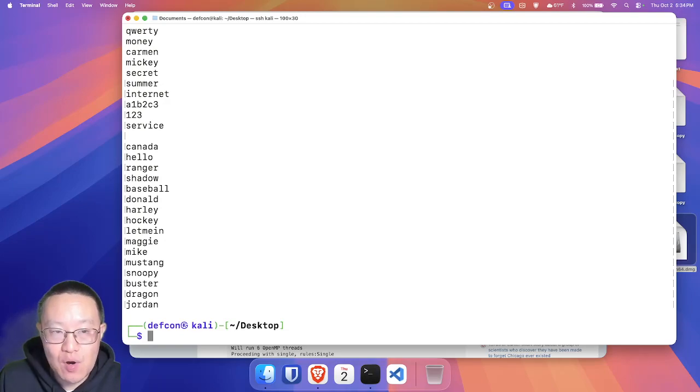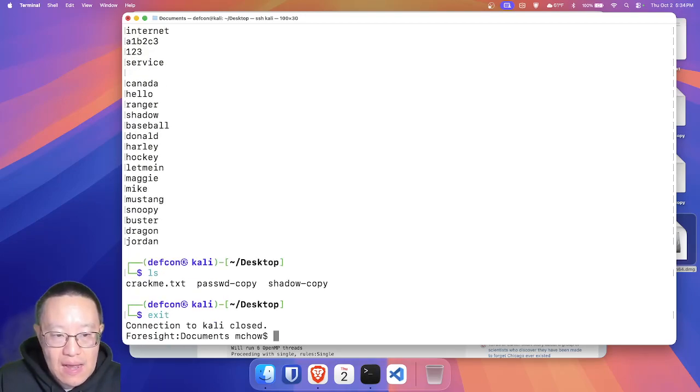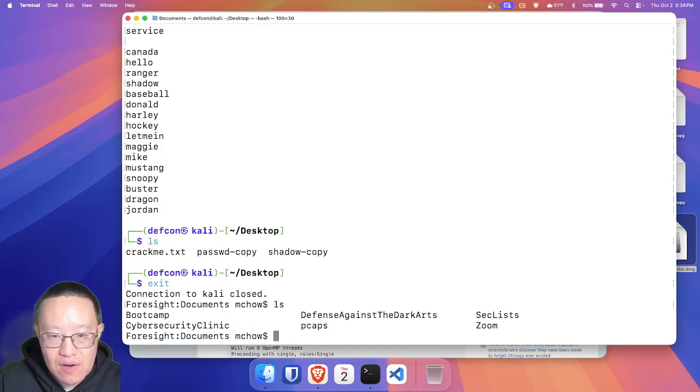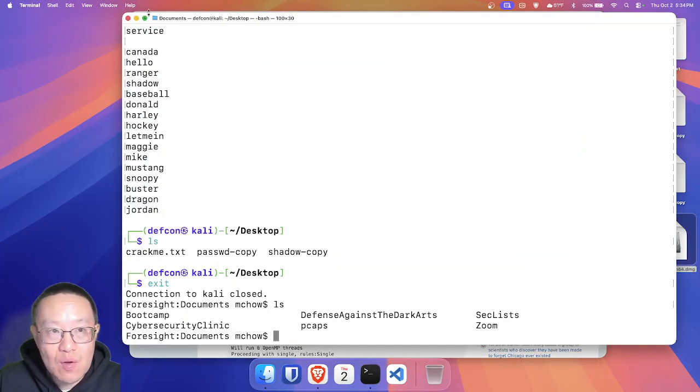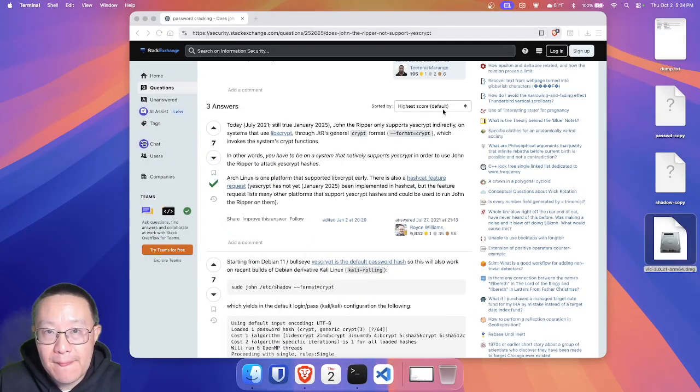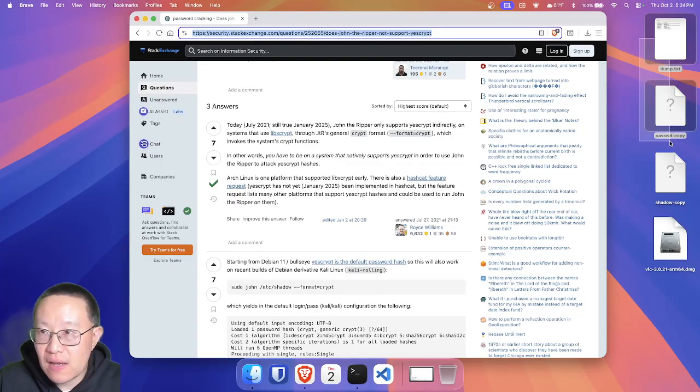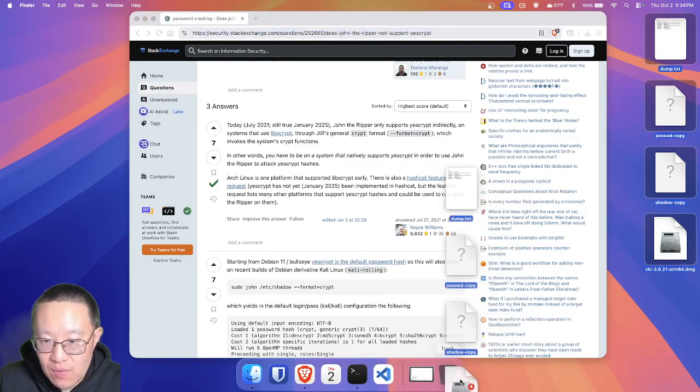But this is a very small word list. So here, I'm going to go back to Mac OS. You know what I want to do now? I don't need any of this stuff anymore.